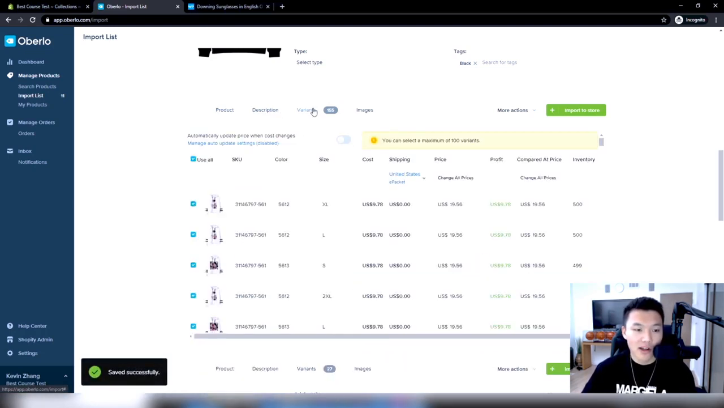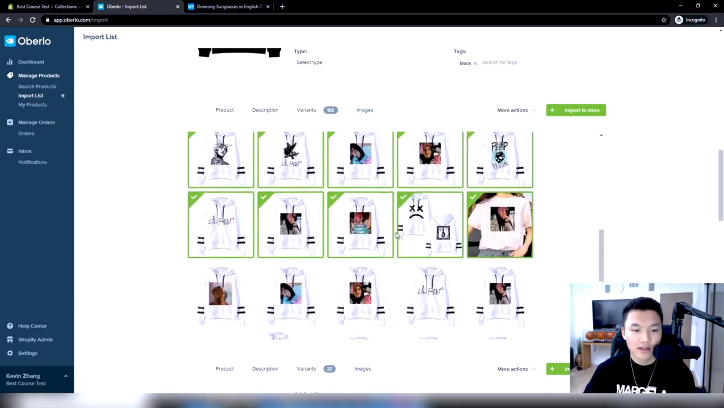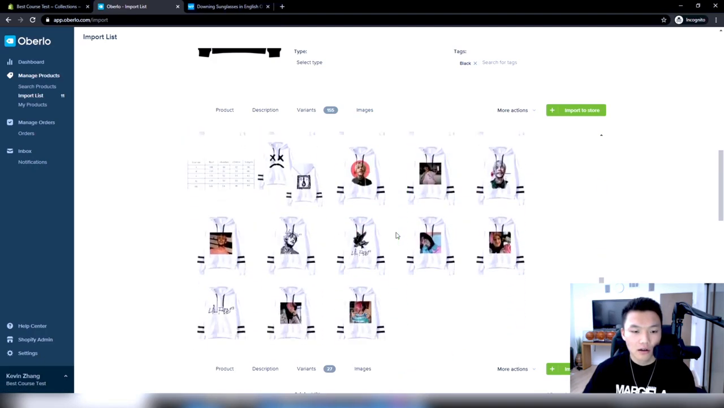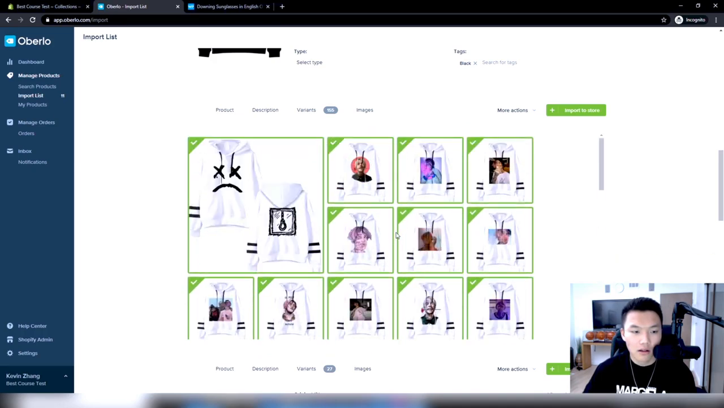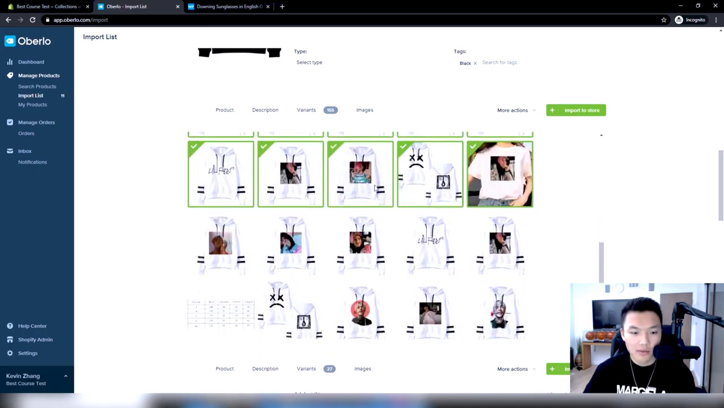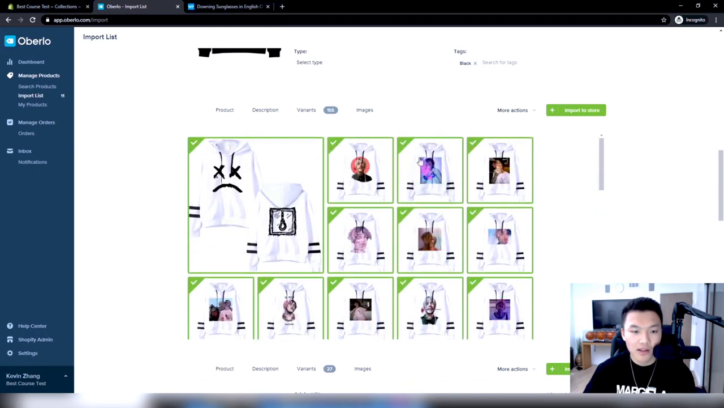Ignore the description, go into the variants. I'm going to make this the 2.5 multiple, just so it guides our pricing a little bit better. Perfect. And then I'm going to go into images. Okay, so all these images are like this. Let's see why some of these other ones weren't selected. Seems like it's just a duplicate of the image anyways.